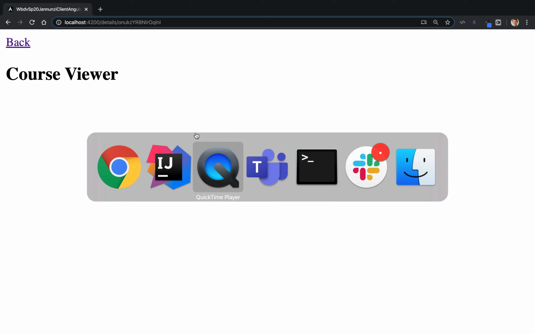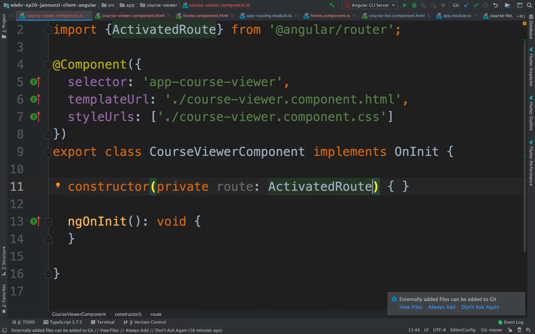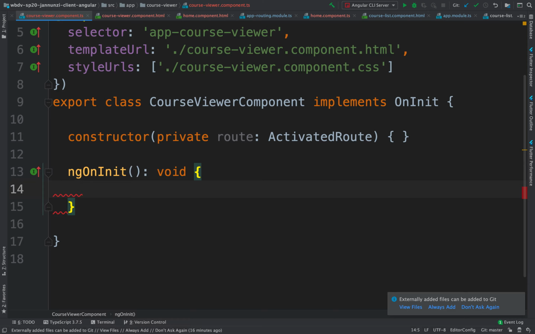So to do that, in our source, in our course viewer, we can ask for a service that does just that. We can say, hey, give me information about the current active route. And so there is a service called activated route that keeps track of the information about which is the current route that is activated, and it's injected. It's like auto-wired into our constructor, and then from our lifecycle function, the on init, we can use that route to retrieve information. So for instance, we can say this.route.